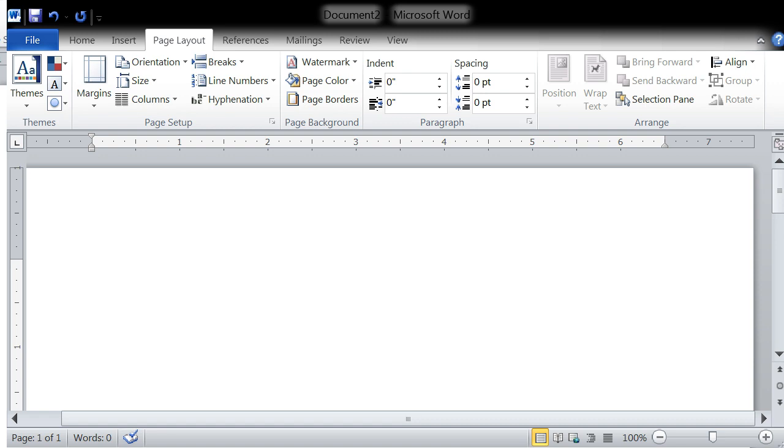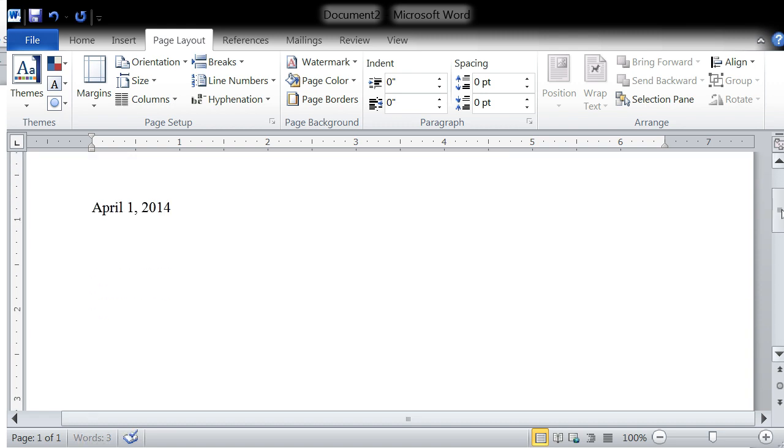Now I'm going to type the date. The date is going to be the month, the day, and the year. The month is spelled out. You put the day in numeric format, comma, followed by the year, and then I'm going to quadruple space, which means I hit my enter key 4 times. 1, 2, 3, 4, and I'm just going to scroll up on my screen here so that I don't run it off.